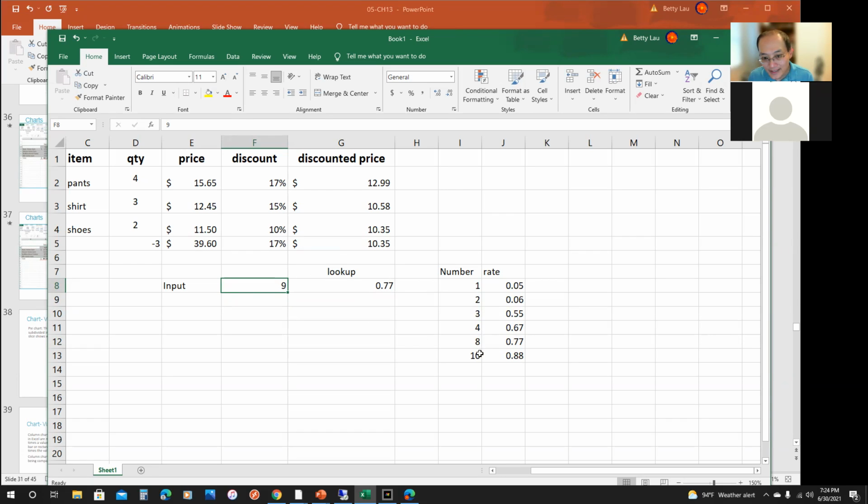I went to 9, it doesn't find the 9 in here. So it went to the next highest value, which was 8. So that's 0.77. What happens if I go to 10? That's 0.88. And if I go 11, it still goes to 0.88. Okay.